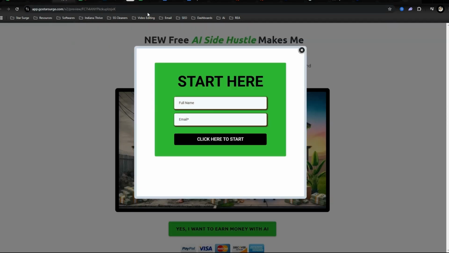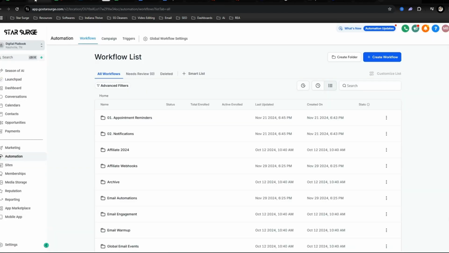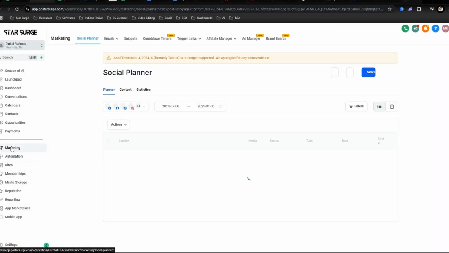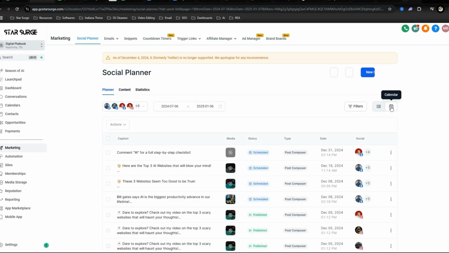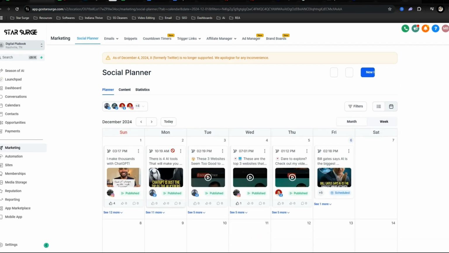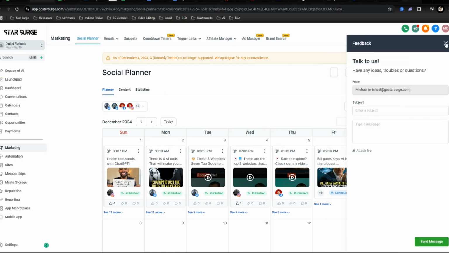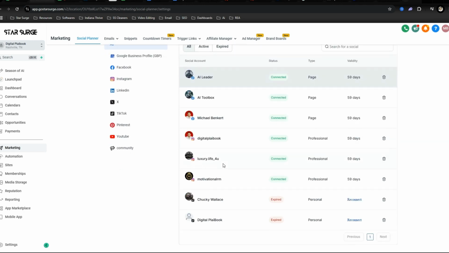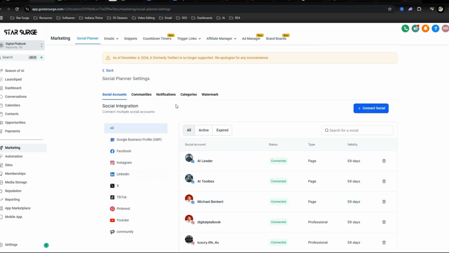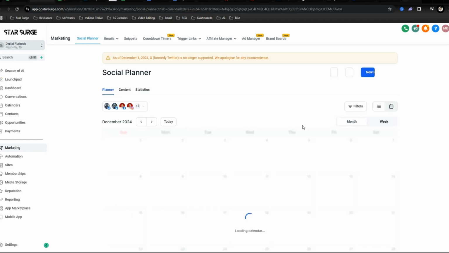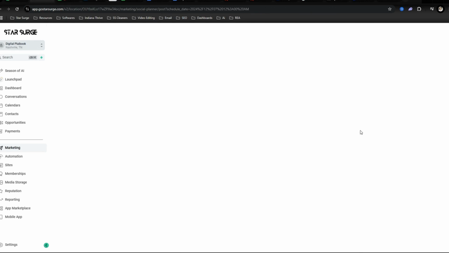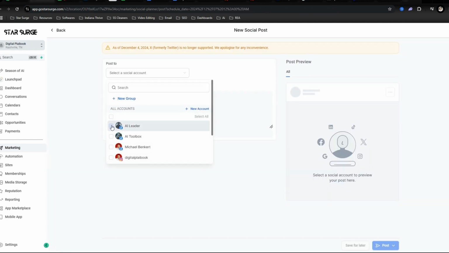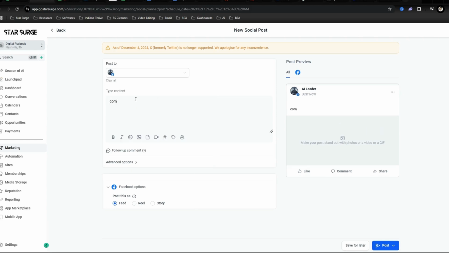Let's go back to your dashboard and let's go to marketing. This is where you are able to schedule out your content in what's called a social planner. The steps that you need to take: you don't need to go to feedback. You just go to settings, then you want to connect your social media accounts. I would just start with Instagram and Facebook. Once you connect your accounts, then you can start uploading the short form content into the accounts. So boom, pick whichever one you want.